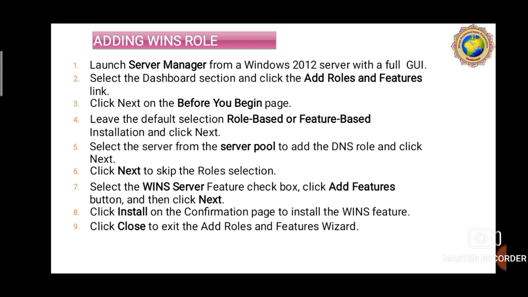So once again, revise all the steps for adding the WINS role. First of all, launch Server Manager from the Windows 2012 server with full GUI. Then select the dashboard section and click the add roles and features link. Then click next on the before you begin page. Then leave the default section, role-based or feature-based installation, and then press the next button. Then select the server from the server pool to add the DNS role and click next.